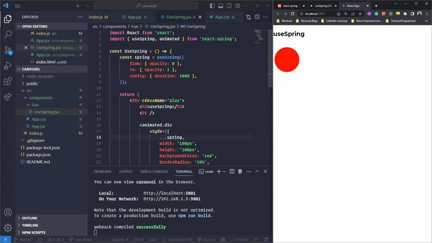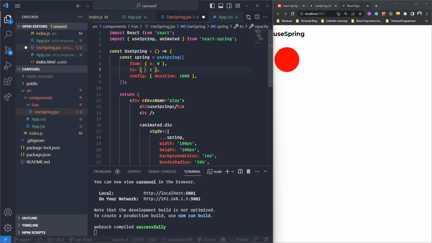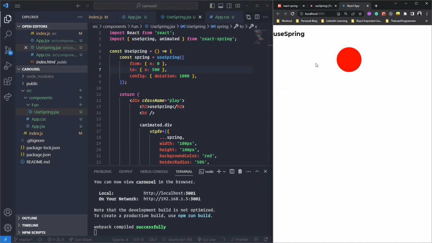So if I refresh this page, you see this beautiful little animation? It's so cool. You can do anything, right? From x equal to 0 to kind of x equal to 500. You can add all sorts of styles. Let's start. See? It goes from here to here. How beautifully.